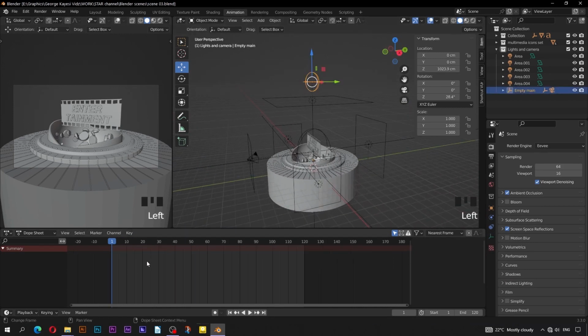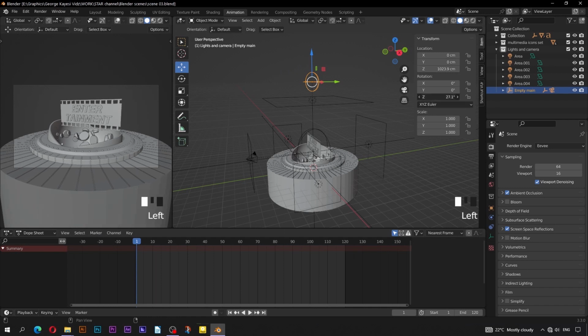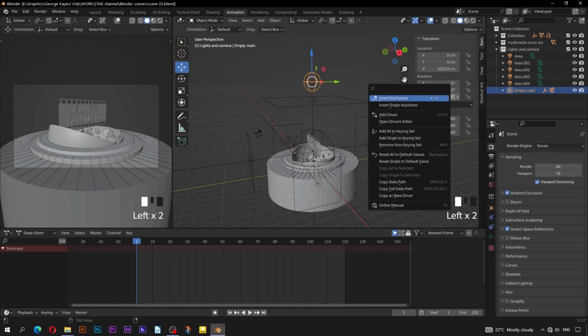Select Empty Main, and go to Frame 1. Set Z rotation to be -45 degrees. Instead of pressing I to add a keyframe on all axes, just right-click here, then insert single keyframe.